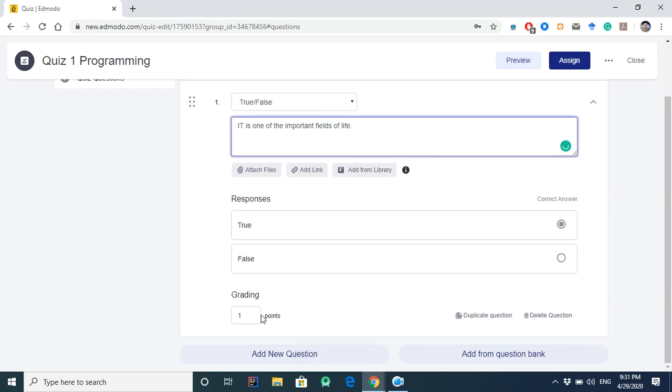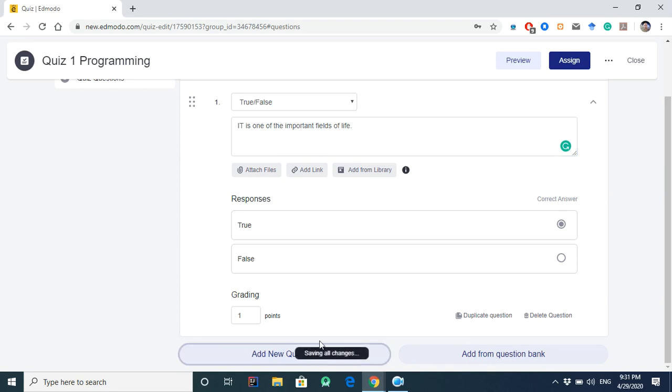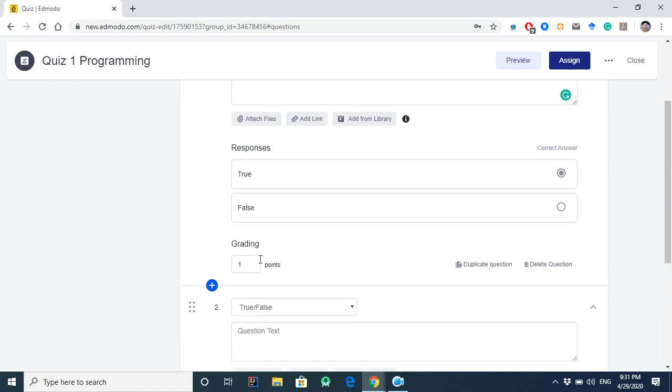Then how many points do you want to put for each question? You can decide how many points you want. Then you can, for example, duplicate this question if you want to copy it again, or you can add a new question, or you can add from question banks if you already created quizzes before. So let us say I want to add a new question. So this one will be graded as 1 point for this question.